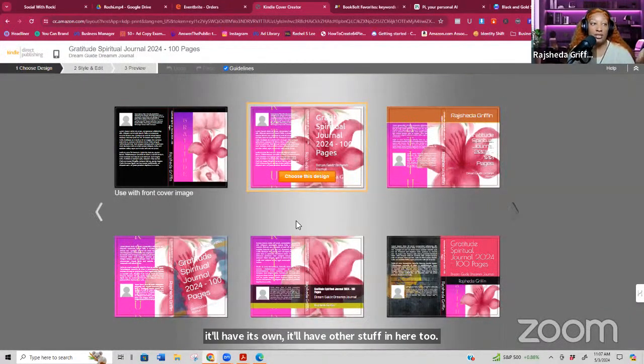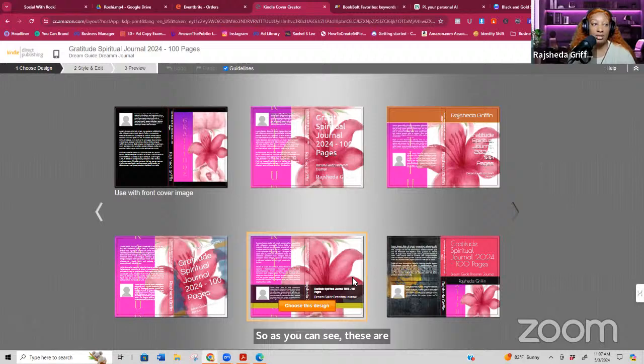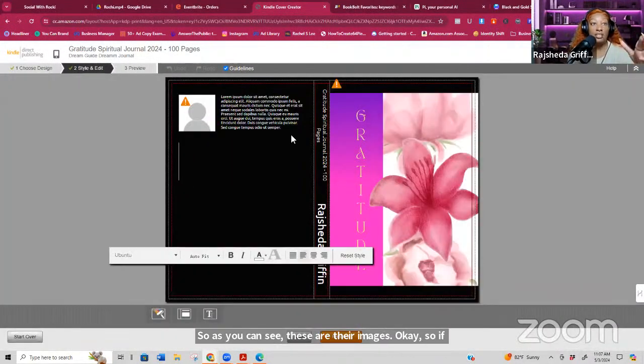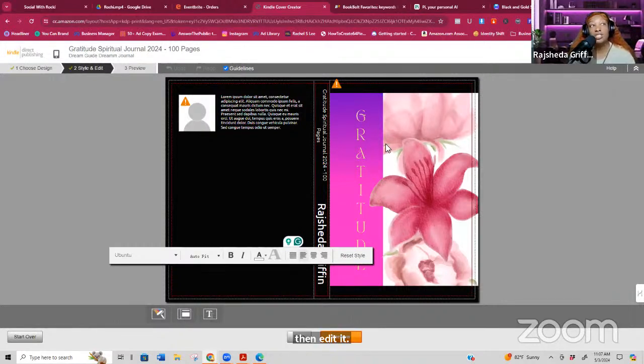So as you can see, these are their images, okay? So if you click on them, you will then choose the design and then edit it however you want to edit it. You can do it this way. I just don't like it. It's not the cutest. So I upload my own.